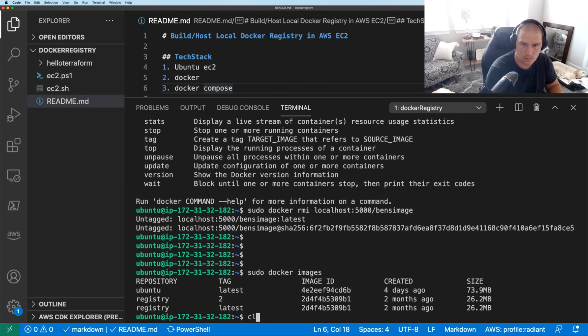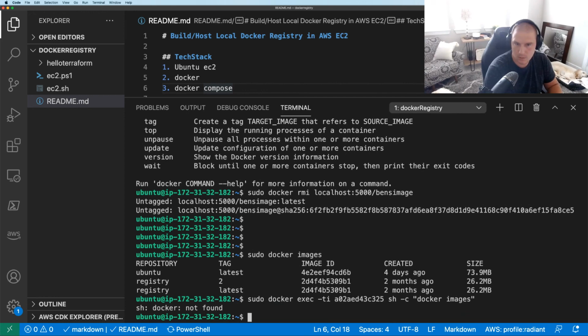But what we want to do is verify whether Ben's image is inside of the local hosted Docker registry inside the running container. So we'll go back up to our trusted command where we can execute inside of the container, right here, where we executed netstat. Here, what we're going to do is run docker images. Okay, so Docker's not found.